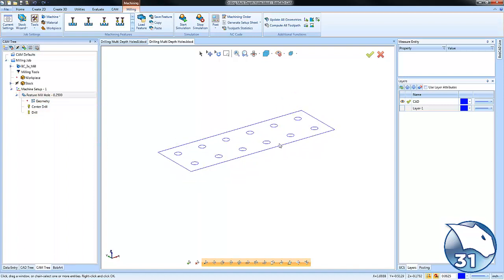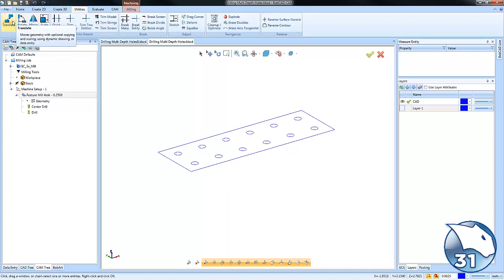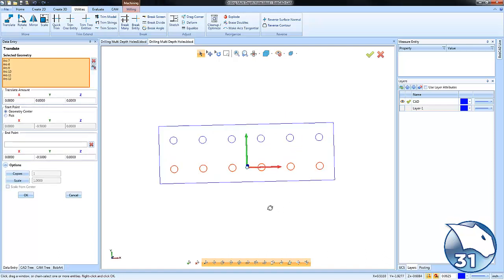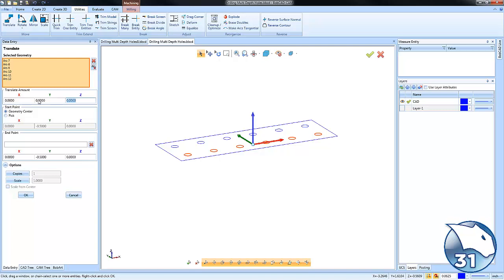Now, if you're not working with a solid, how could you accomplish a similar result? Well, what I'm going to do is go to translate here, and I'm going to take this first group of holes and move them down in Z for how deep I want them to drill to. In this case, I'm going to do -.675. Okay, we'll say okay to that group.